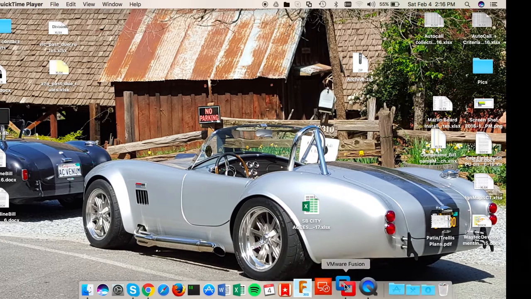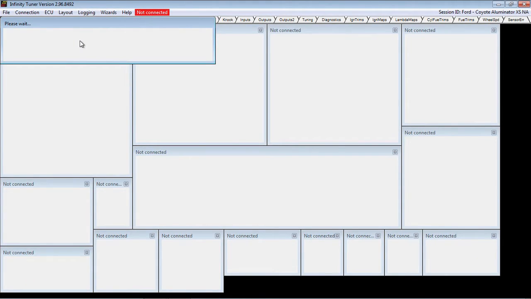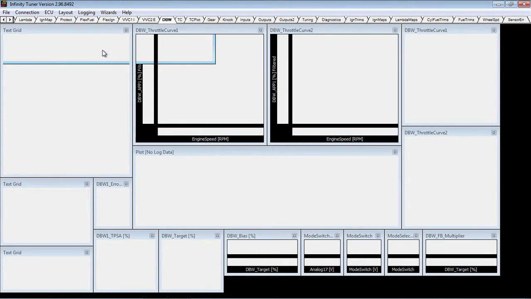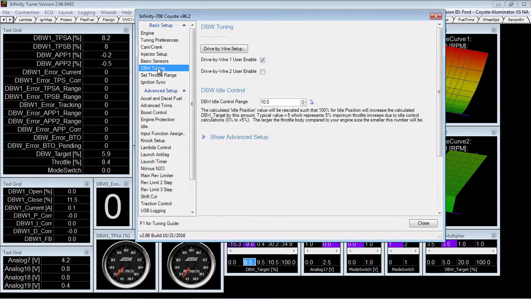First step is to go over to Infinity Tuner and connect your software to the ECU. Once connected, we want to shut off all signals to the throttle body. Basically, we want to disable the throttle body. Go to Wizards, Setup Wizard, go to Drive-by-Wire Tuning, and uncheck the Drive-by-Wire 1 User Enable.